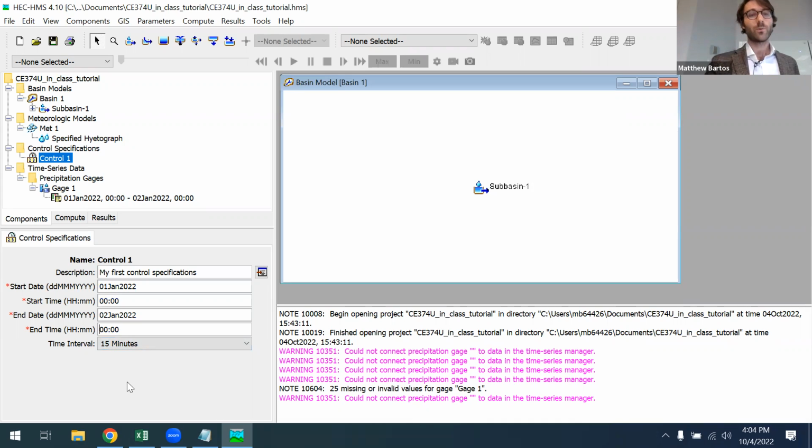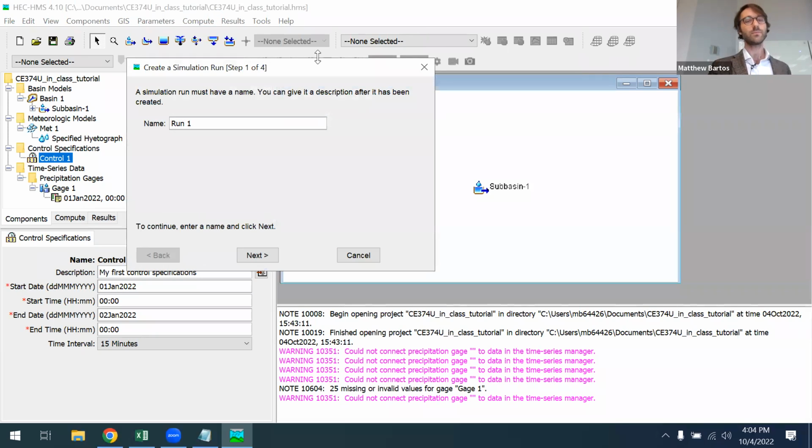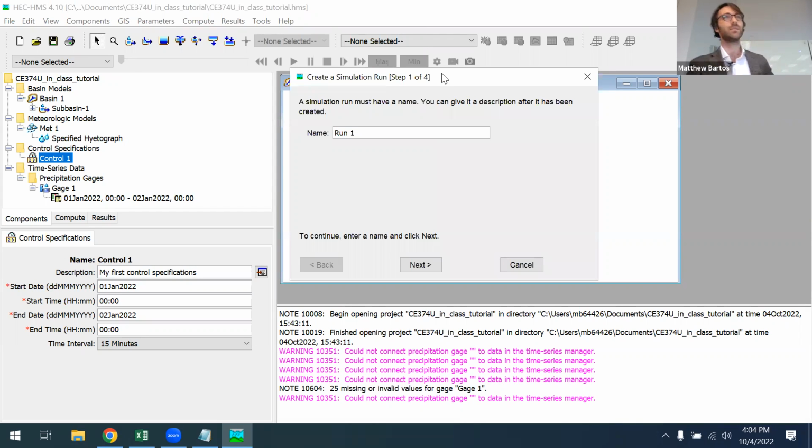Okay. So what we're going to do now is create a simulation run. So let's go ahead and go up here. Underneath the ribbon, under compute, we're going to go to create compute and then go to simulation run. And we're going to go ahead and click simulation run. Okay, so it's going to ask for the name of our simulation run. I'm just going to leave it as run 1.